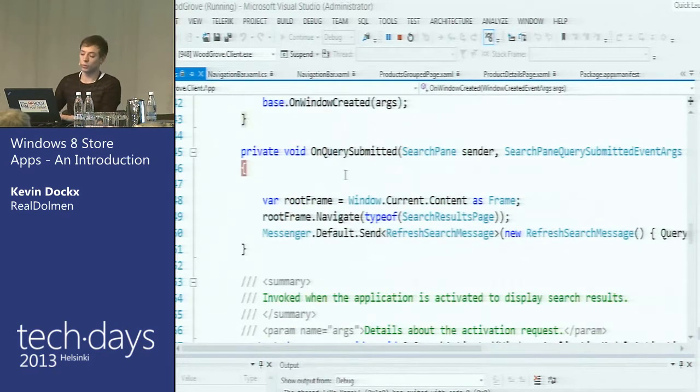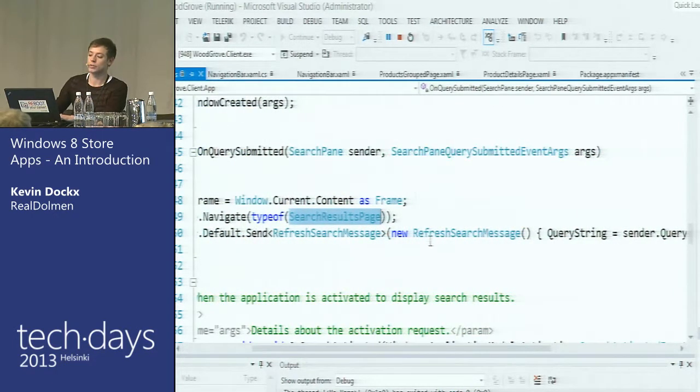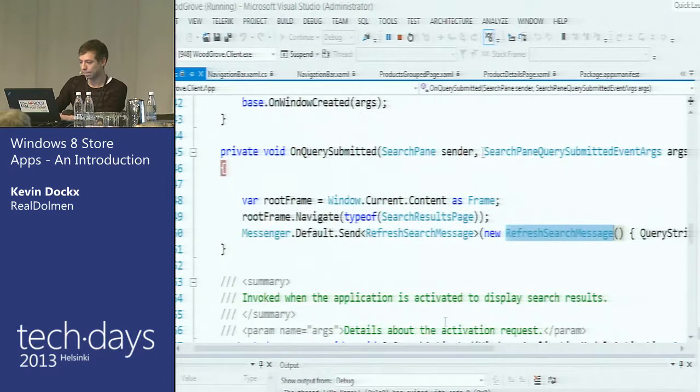What I say then is, well, when the query is submitted, navigate to the search results page, and in my case, send a refresh search message. This is actually the thing that will trigger my search to the backend service. So after this, it's regular .NET code, as you're probably used to.